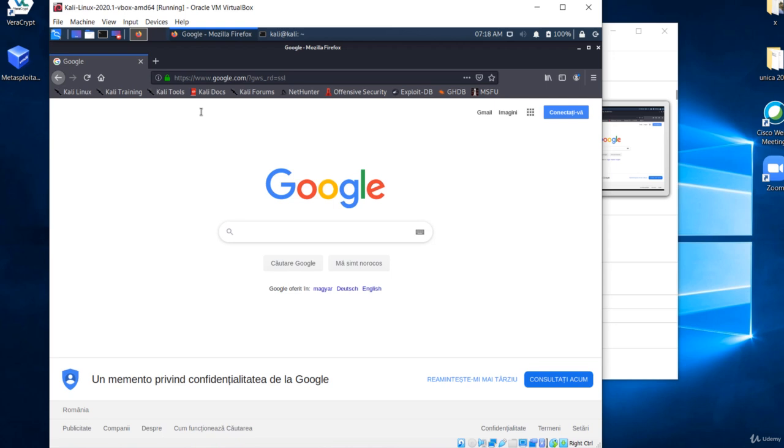That's how you install Kali Linux as a VM in VirtualBox. In the next lecture, I'll show you the top things to do after installing Kali Linux.